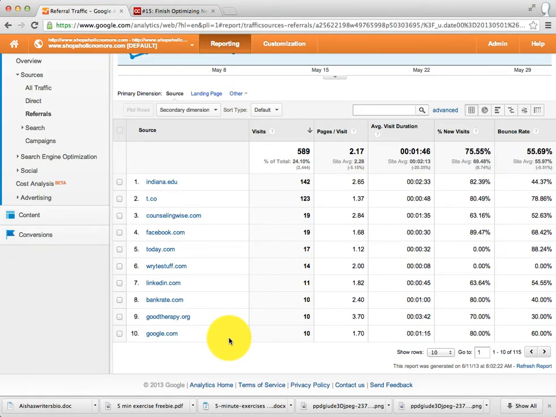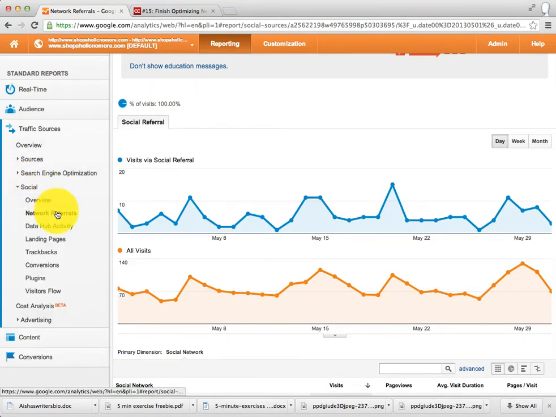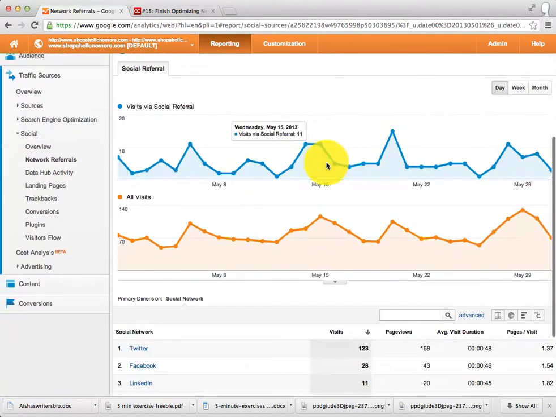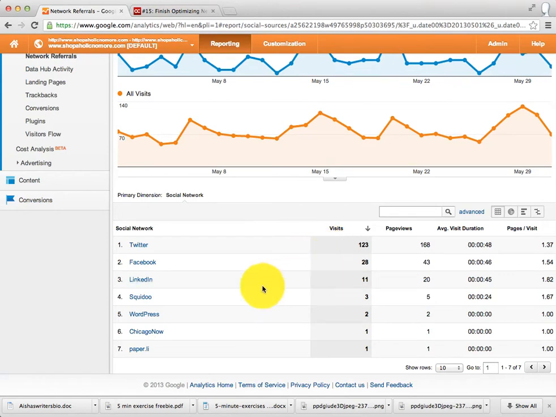And actually, Google now gives you a different social link that you can plug. So I'm going to go ahead and click social, and then I'm going to go to network referrals, and I'm going to show you what that looks like. If you go down here, you can see that she has traffic from Twitter, Facebook, LinkedIn, etc. And what we want to do is look at how well that traffic fits and how long they're staying. So as you can see, they're not staying very long.